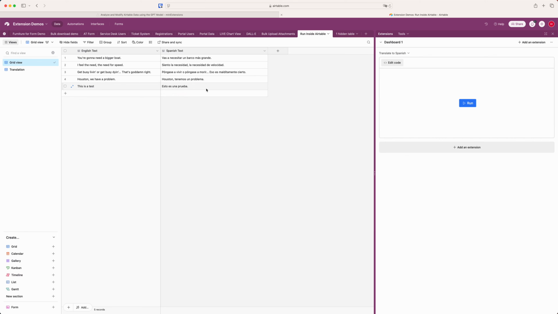Okay, so these are two ways which you can automatically run any mini-extensions automation inside Airtable, either manually or automatically.